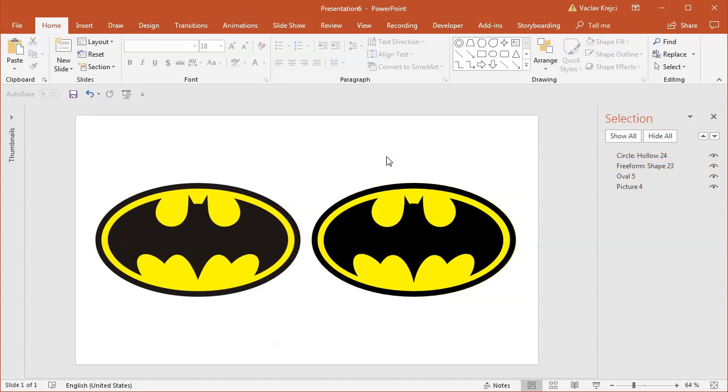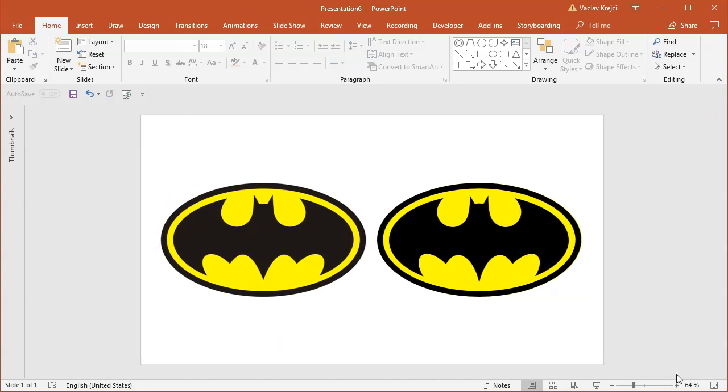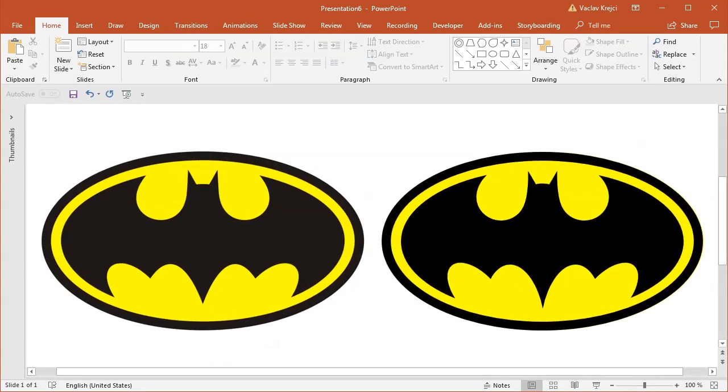And that's it. That's how you create the old Batman logo inside Microsoft PowerPoint in almost no time.